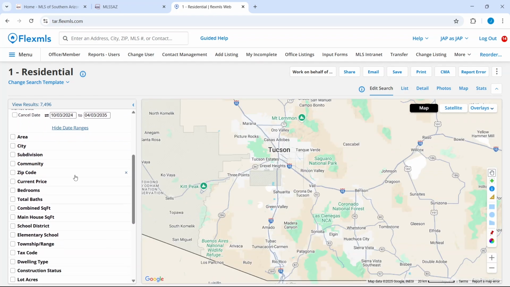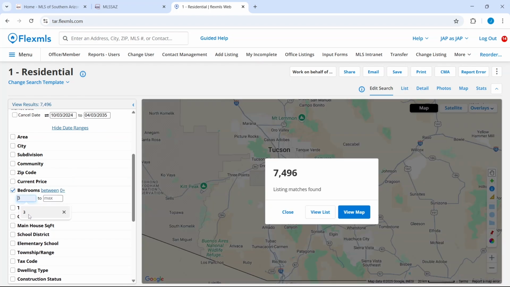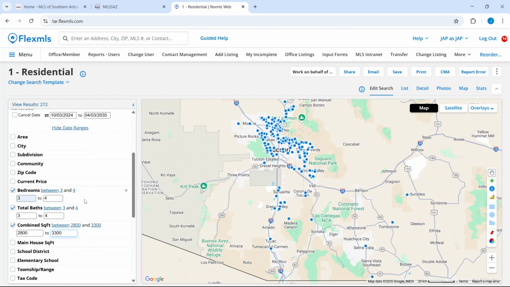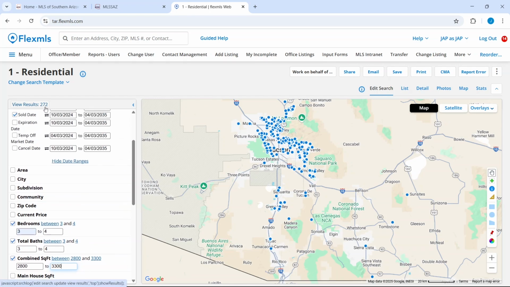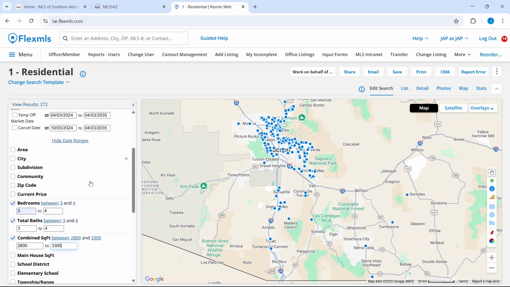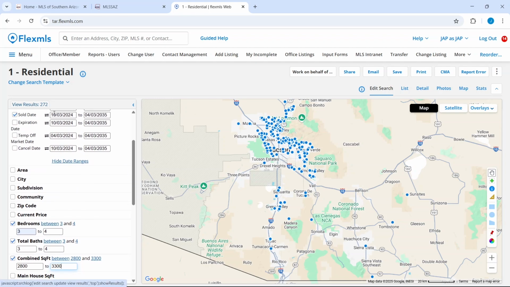And what we will do now is we'll type in a few specifics to what we are looking for. So I'm going to go ahead and type in 3 to 4 bedrooms. We will do the same for baths, 3 to 4. And then combined square footage, 2,800 to 3,300. And you will notice, if you look at the top here, we have 272 results. So it's gone from about 7,000 to 272.